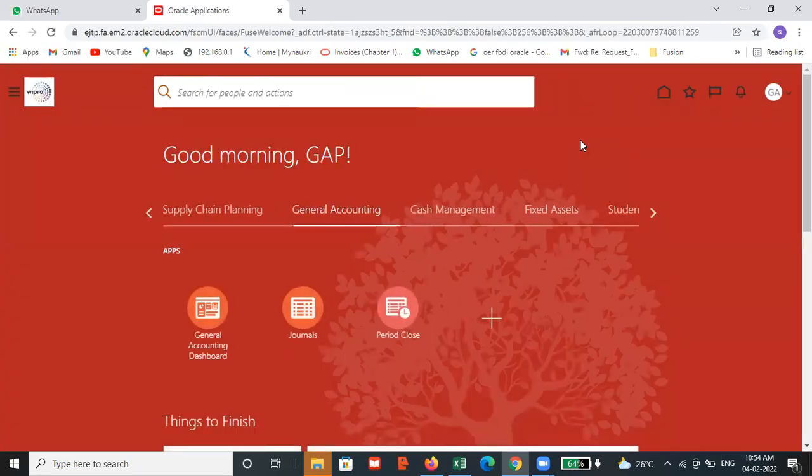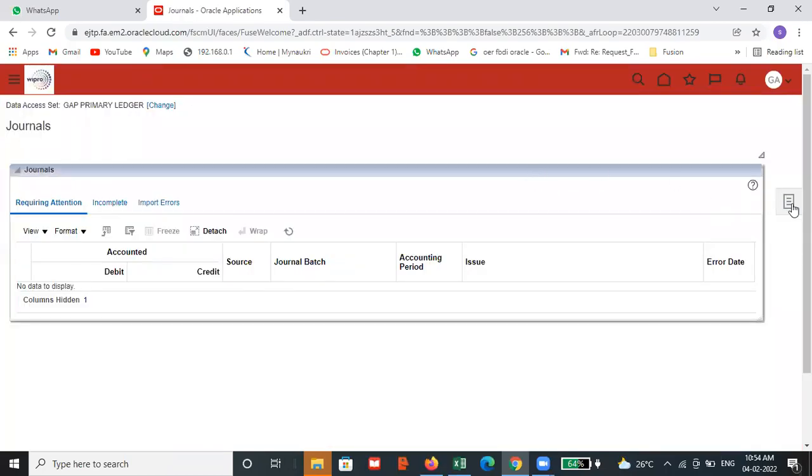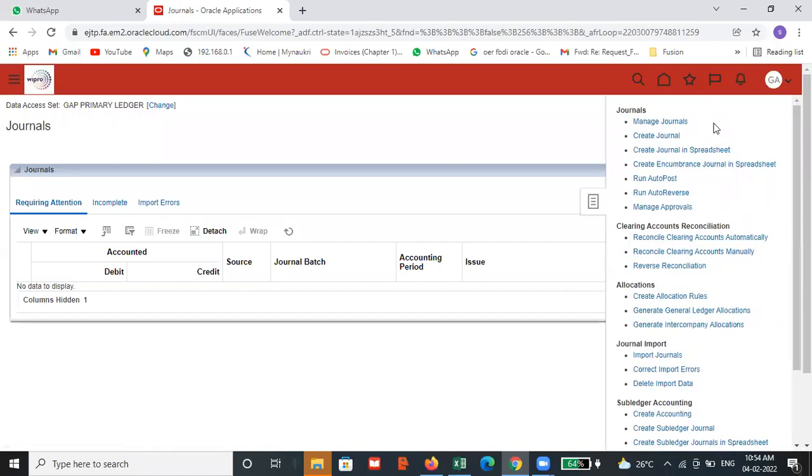To check the journal in the front end, navigate into the general accounting module, go to the general accounting dashboard, click on journals. In the right task pane we have a list of tasks to perform. So already we have created. We need to check the journal either it was posted or not. Go with the manage journals. Click on manage journals.